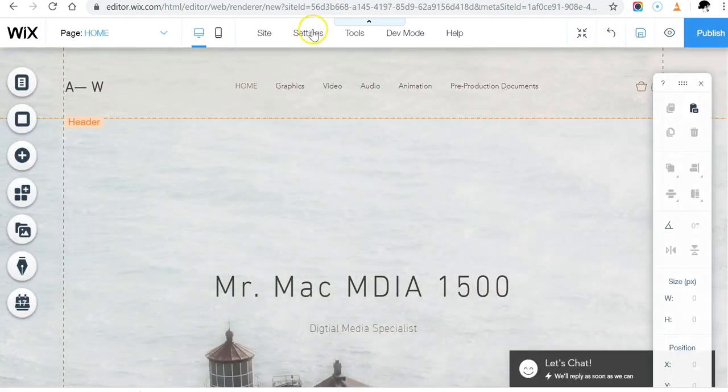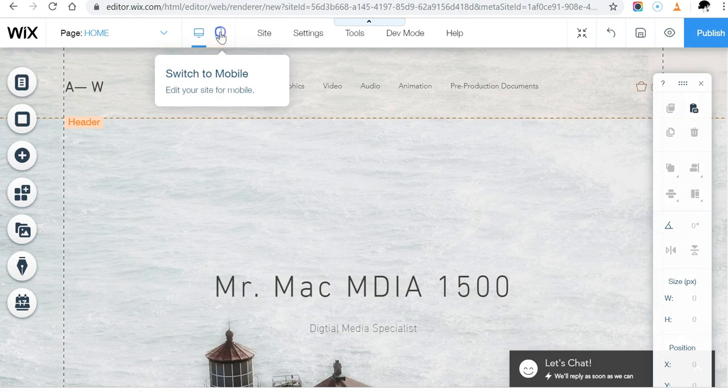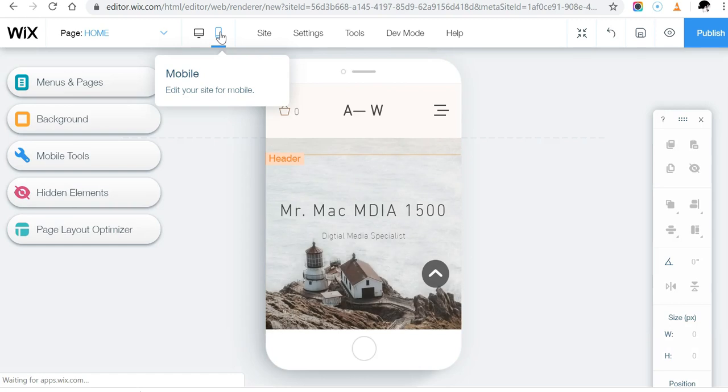It's pretty cool. Now what happens if I click this, switch to mobile? What's going to happen? It's going to preview it a little bit there, right? What it looks like on a phone. Prototyping, right? Testing it out, proof of concept. And of course you've got different menus you can use, backgrounds, mobile tools to add apps.